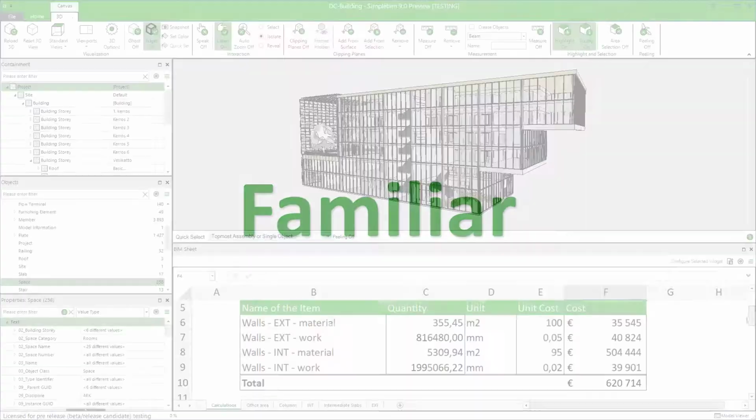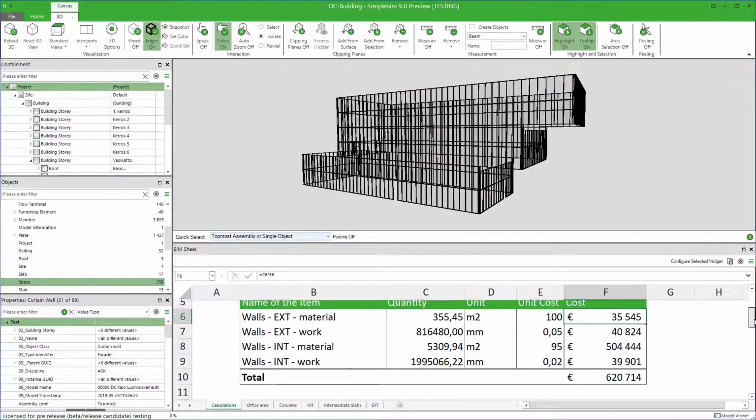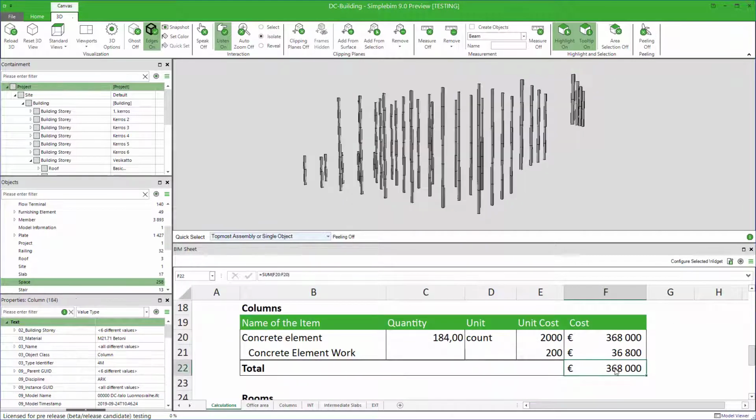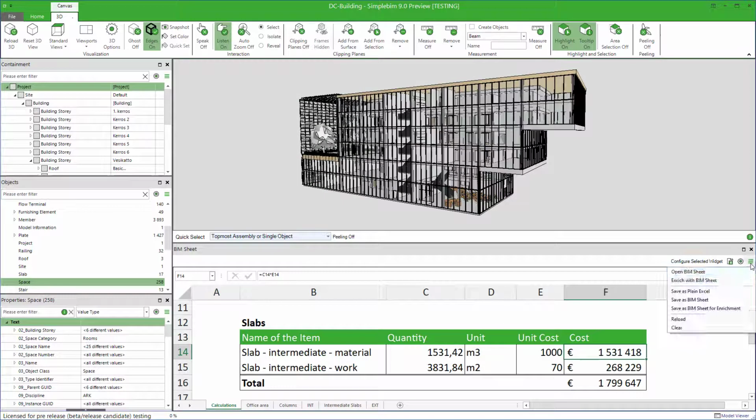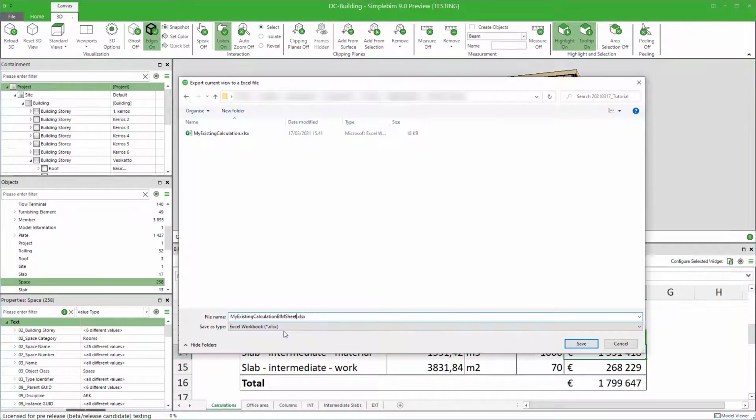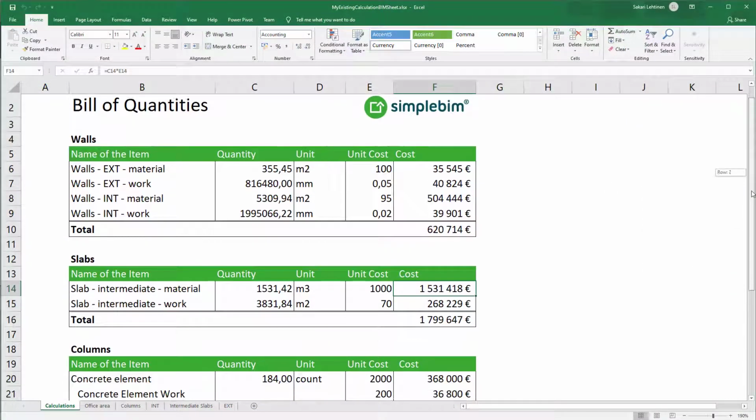2. You can visualize and check the end result using your existing Excel calculations, which you already know how to use. 3. You can save the Bimsheet calculations with the model data back to Excel for further processing.